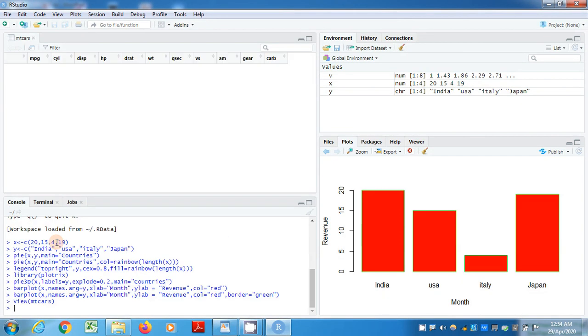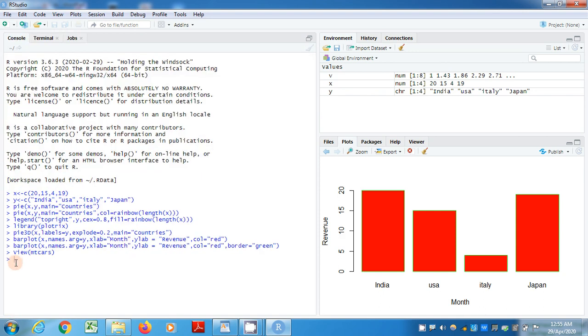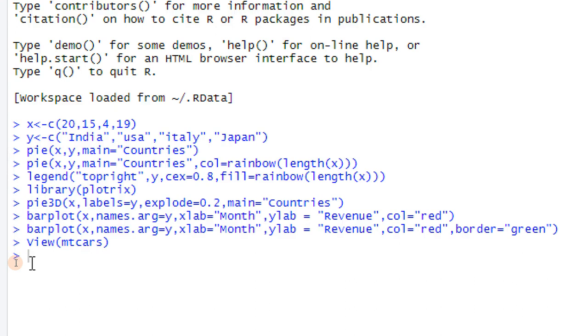Press enter. So see, these are the field names, and these are the data values. So mpg, cyl, mpg is miles per gallon, cylinder, displacement, horsepower, right? These are the column names available in the mtcars data set. I'm taking the support of the mtcars data set, so no need to recreate it again. I already have the data set, so I'm taking that support and I'm using boxplot.